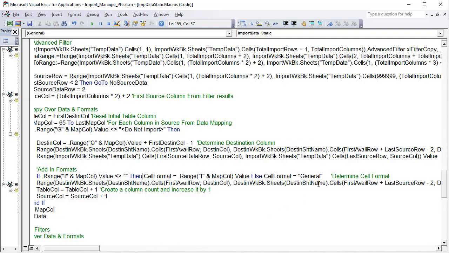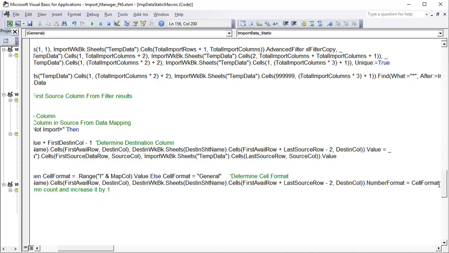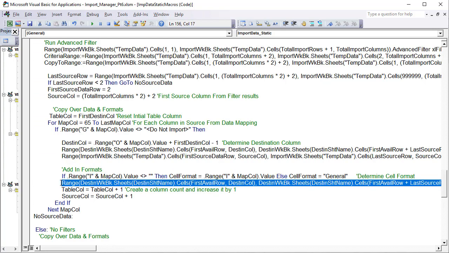So that's here in the code. If it's blank, then the cell format equals general. Otherwise, do something else. Range, destination workbook, what does it equal? It equals the cell format. So the cell format is either general or whatever's in I. So then we can just take that variable, whether it's a specific format or whether it's general, and put it right in and format that entire column.